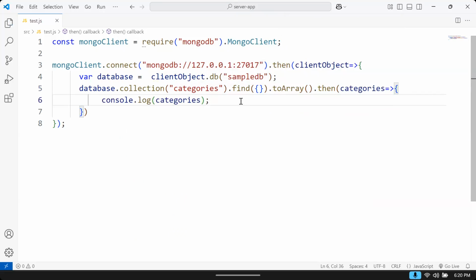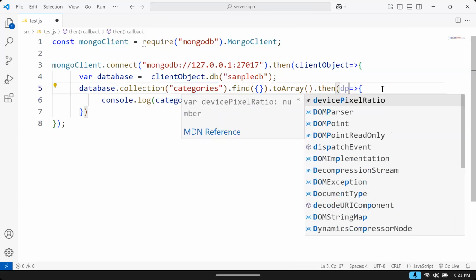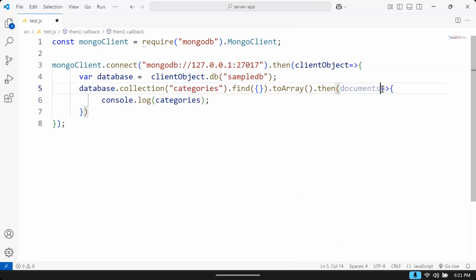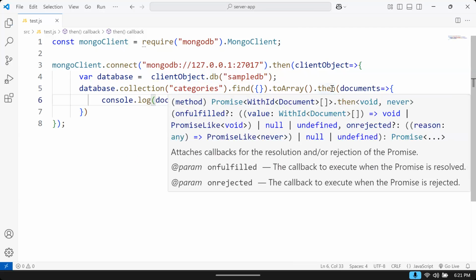That means what is the result of this? Actually, the result of this, these categories, is nothing but documents. A collection has documents, and now we are reading all the documents. For your understanding's sake, I will rename this to documents. That means it is returning documents. Actually, the then function returns so many. I will tell you here.